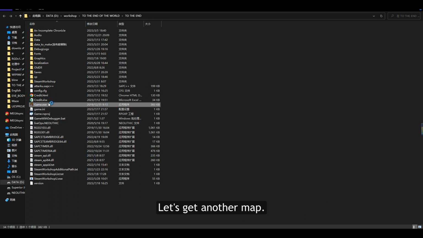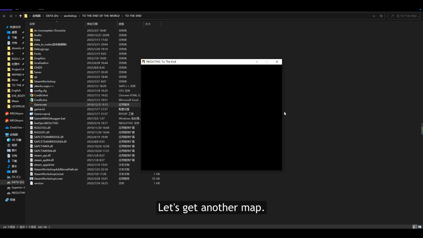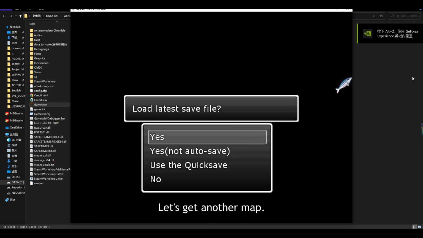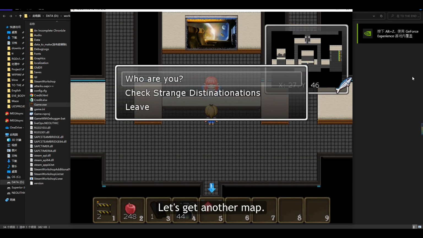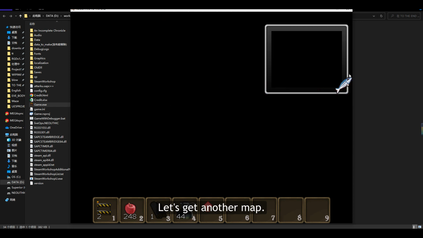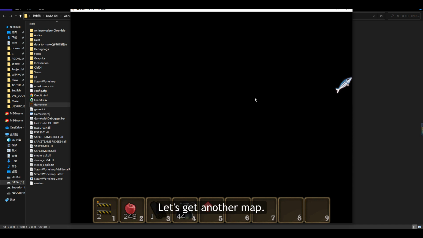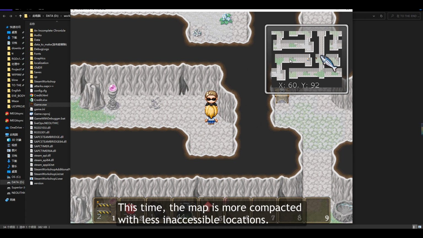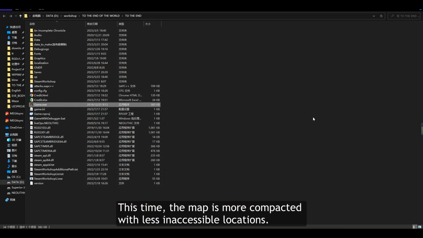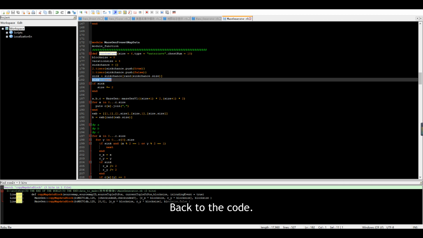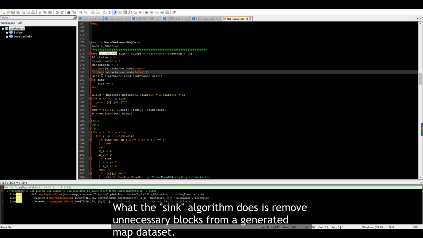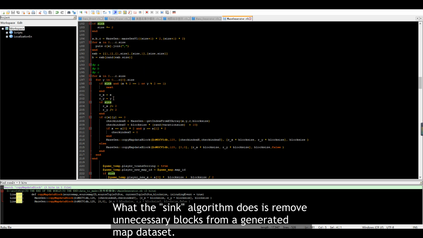Let's get another map. Come on. This time the map is more compact, with fewer inaccessible locations. Yeah, it's better somehow. Okay, back to the code. What the sync algorithm does is remove unnecessary blocks from a generated map dataset. Yeah, I will put it that way.